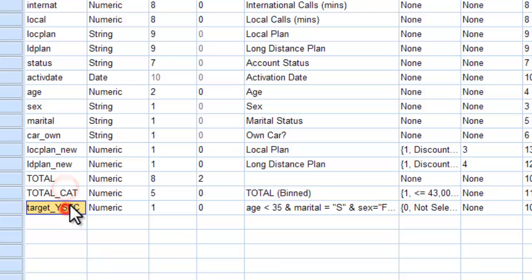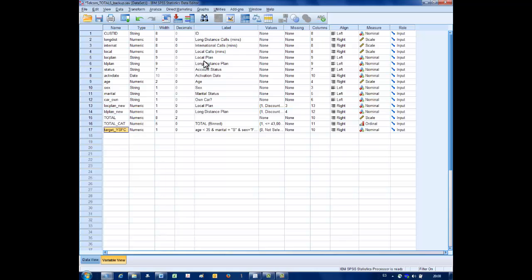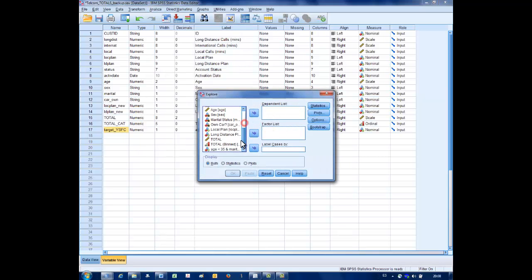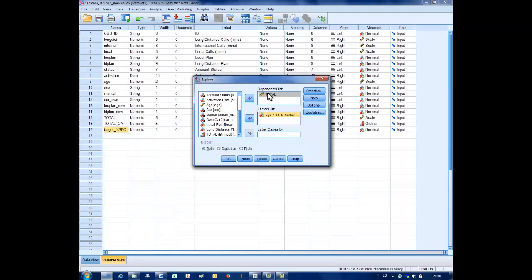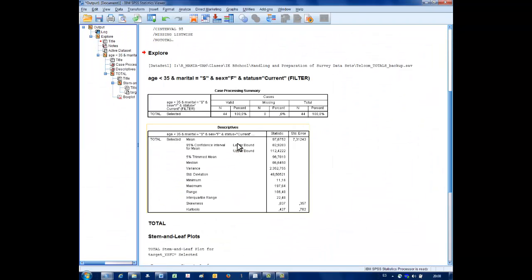Okay, something like that. Then you can save your data file and you can keep this variable whenever you want to use it. For example, you can use this variable if you analyze total calls here. Okay, for example, Explore, total calls. You can use this new variable as a factor. So what you're going to do is to compare the target group with the rest of your customers. Okay, when you click OK, you will see those two groups.